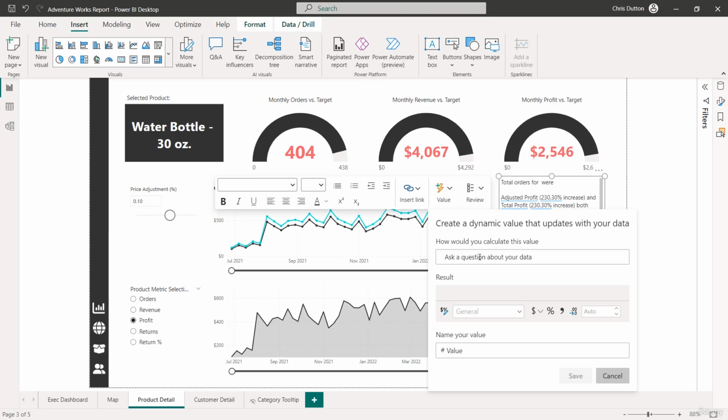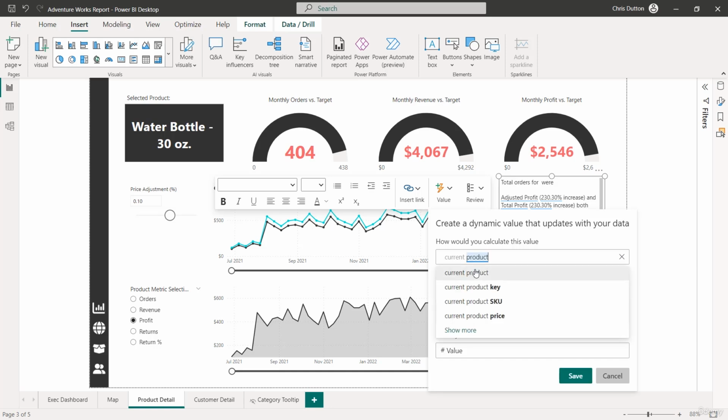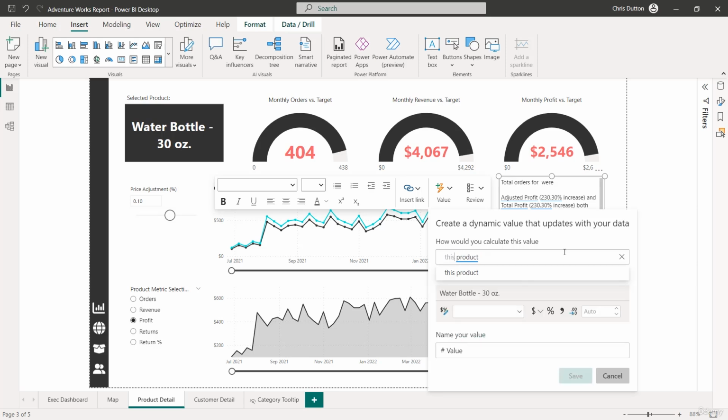But this is where I want to input the current product name. There are a few ways to do it. I could try something like current product. Gives me some suggestions, and then it gives me the result, which is nice. I could do something like this product as well. So it's kind of nice that it inputs natural language queries reasonably well. I think that should do the trick.